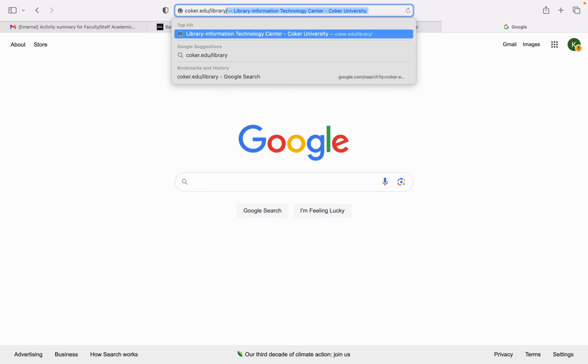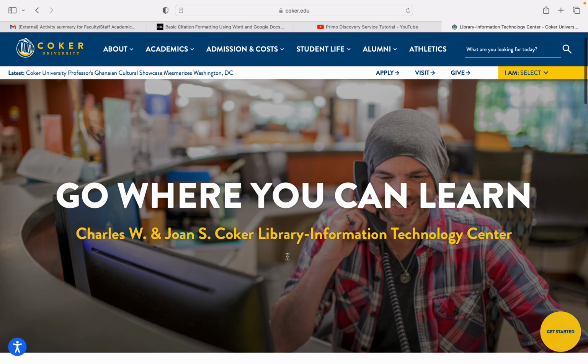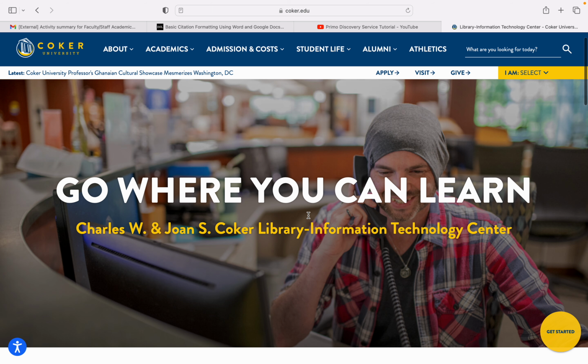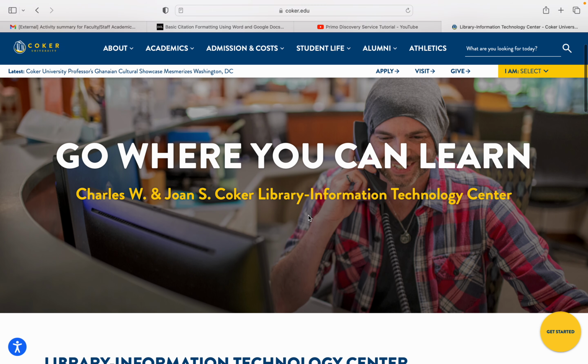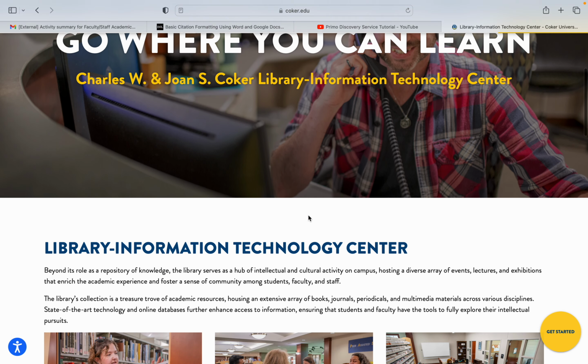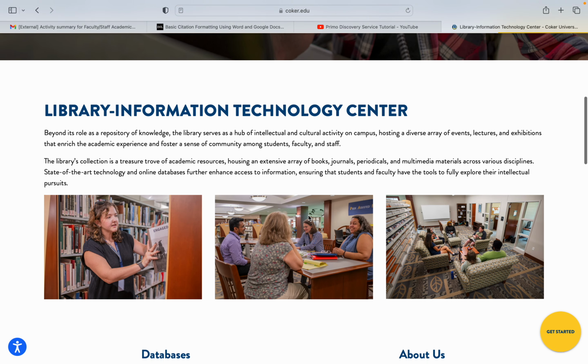Okay, so the first thing you're going to want to do is go to coker.edu/library. Okay, and then that takes you to the library's website. I suggest that you bookmark this page because you're probably going to be using it a lot, not only in this class, but hopefully as you go through your career here at Coker.